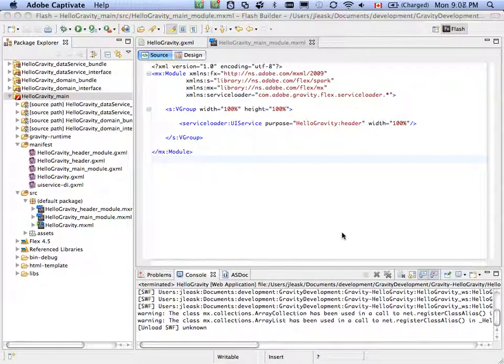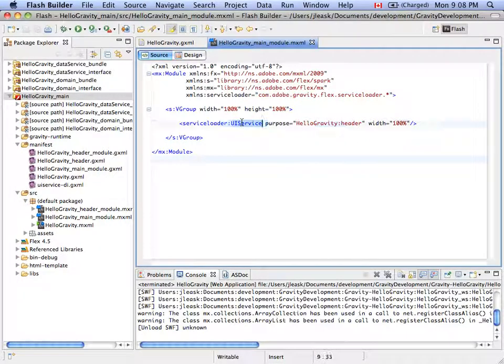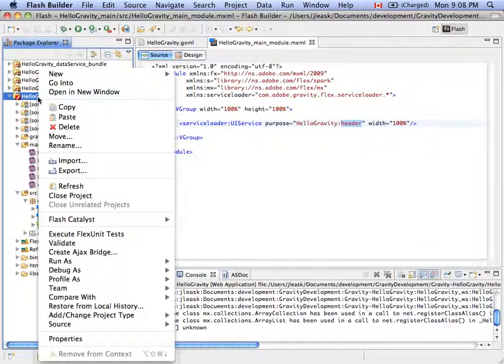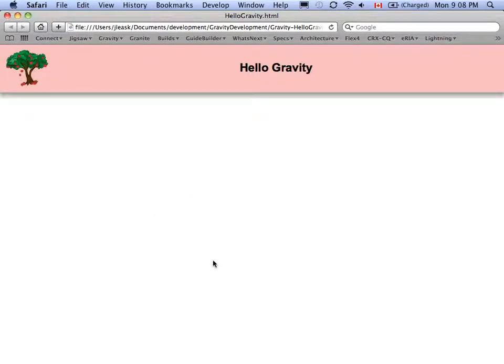Let's start our development by quickly reviewing the setup environment. We've got a top-level module, and the UI service of a Hello Gravity header module is already in place. So if we run the application at this point, we will simply see a header and there's no content.